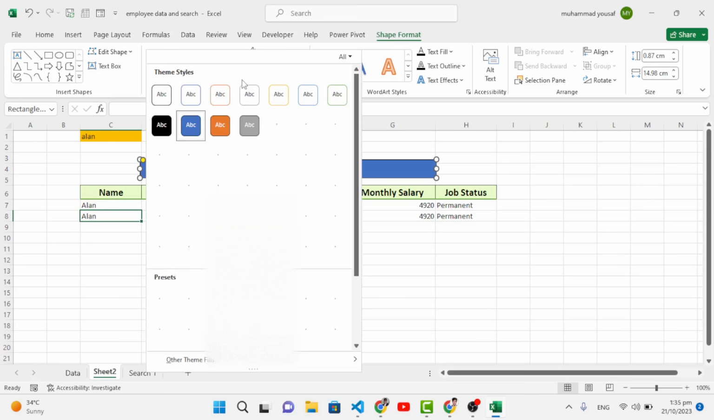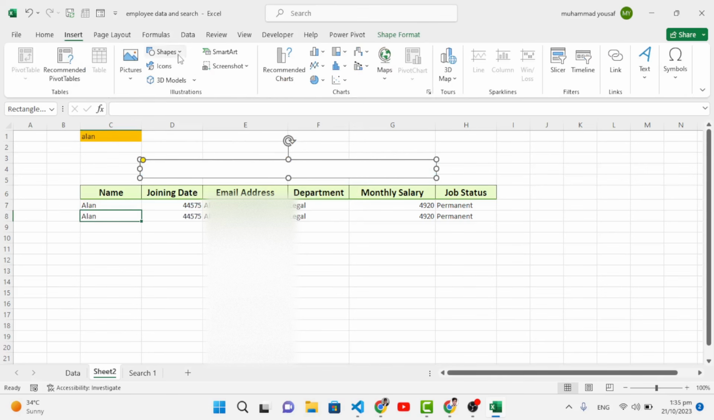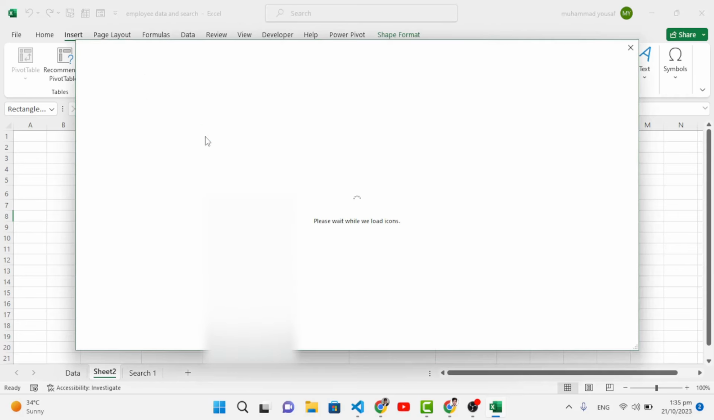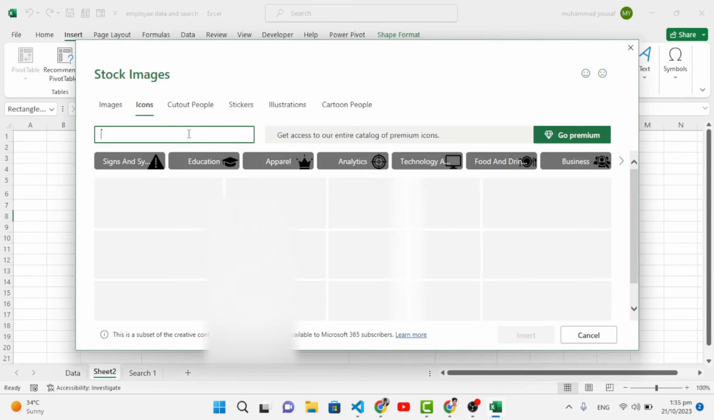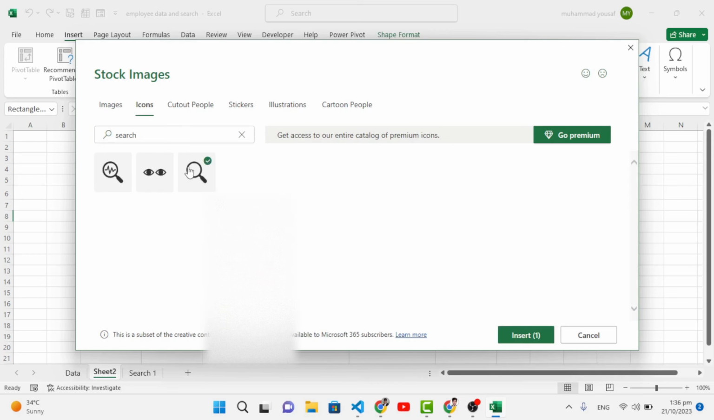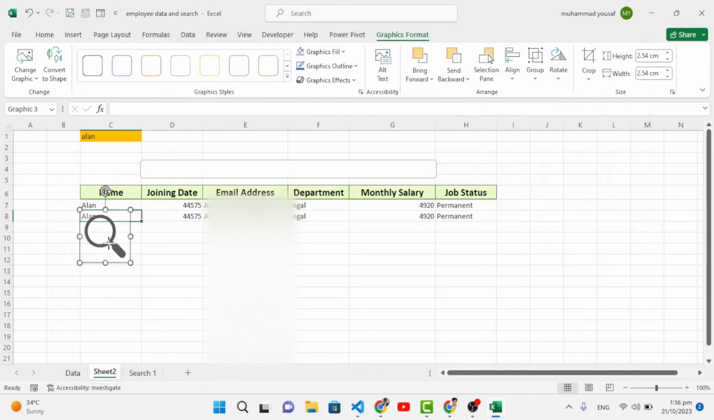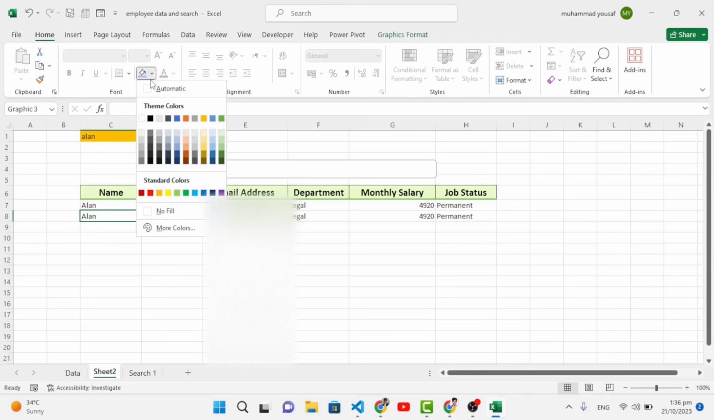So just let's change the design of this to this one. After changing the design, let's insert an icon also. Come here to the icons, and in the icons we will search now for the search icon. Search, search. So it will find the search icon for us, insert it. After that, decrease the size of this, then move it and drag it here, place it here, and after that change the color of this. Come here to the home and change the color to this one.